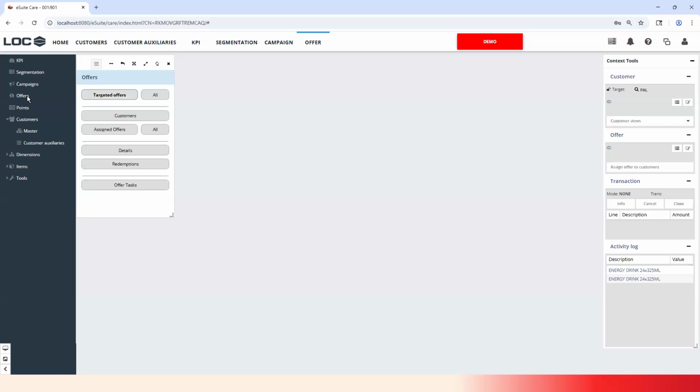Like when we went over the basket size, or profit, if you're doing the segmentation by profit, you could do a targeted offer to your most profitable customers to reward them. At the base of it, it's still a coupon. It's just linked to specific customers. So you can build a targeted offer.